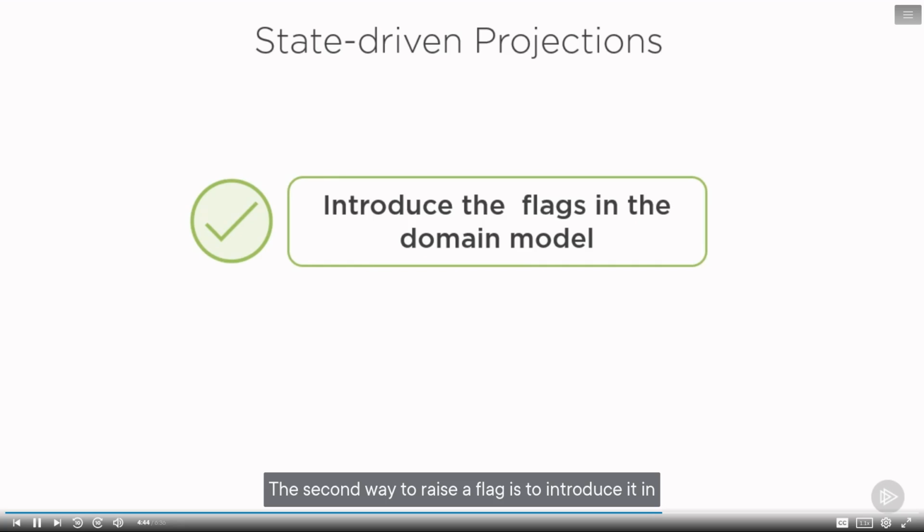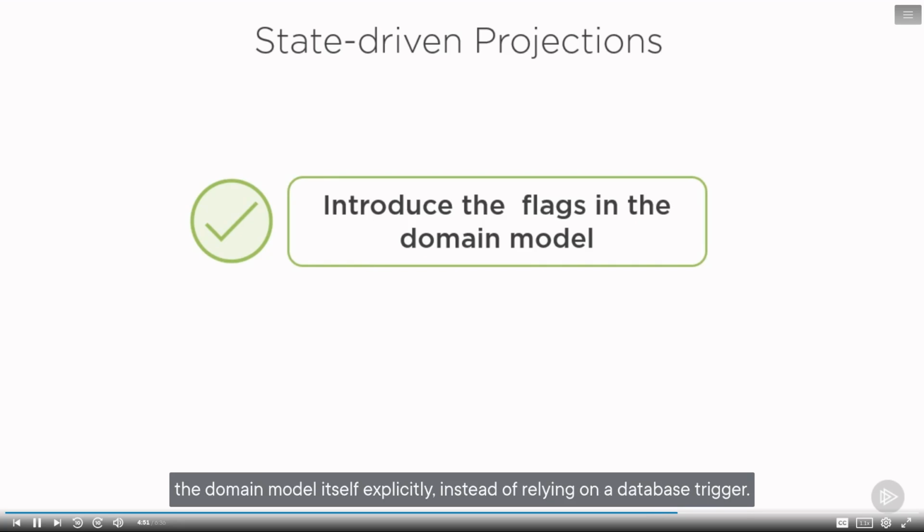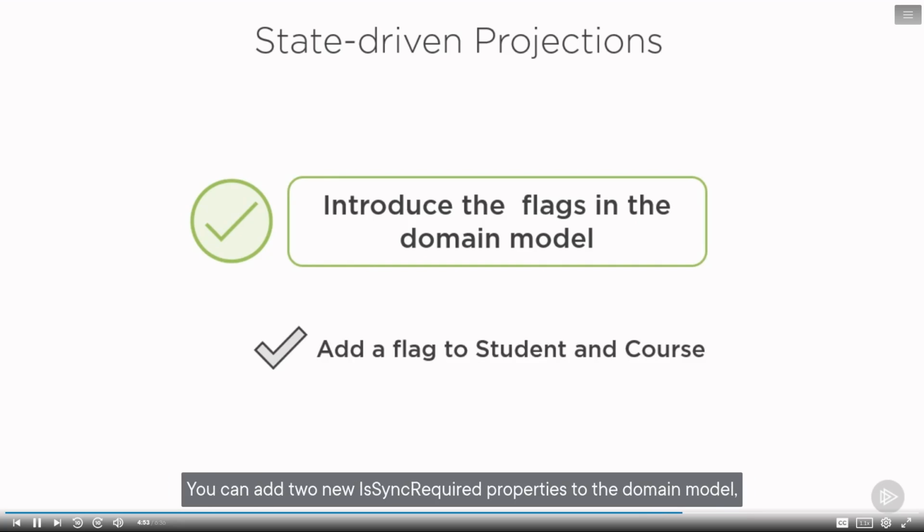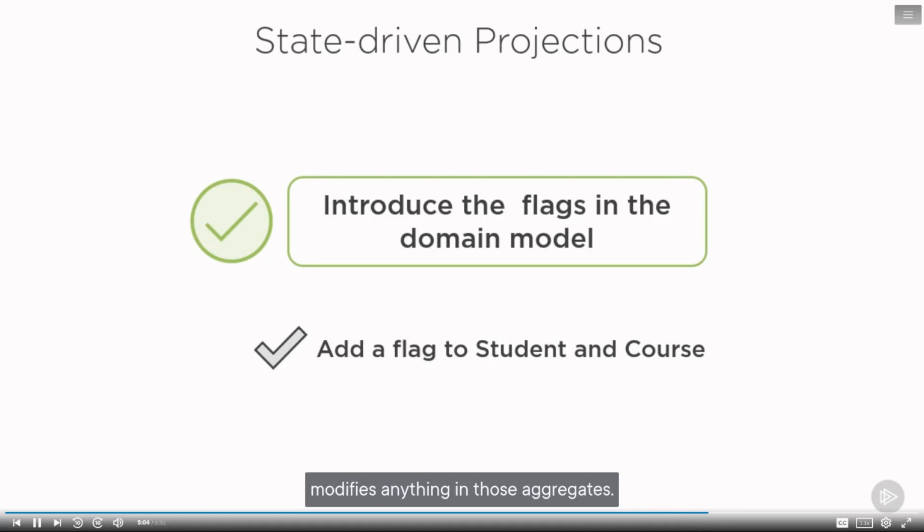The second way to raise a flag is to introduce it in the domain model itself explicitly, instead of relying on a database trigger. You can add two new isSyncRequired properties to the domain model, one in the student entity and the other one in the course one, and update those properties whenever the client code modifies anything in those aggregates.